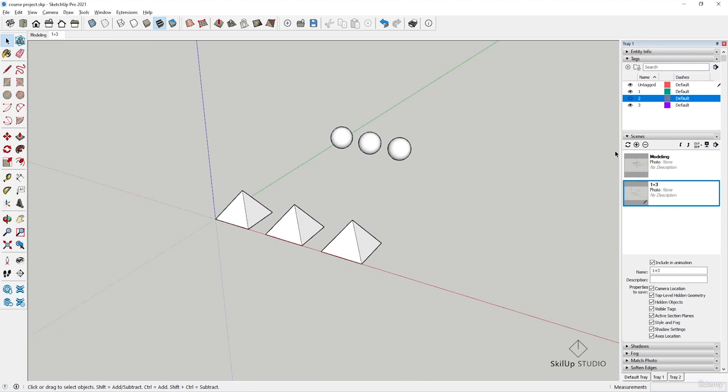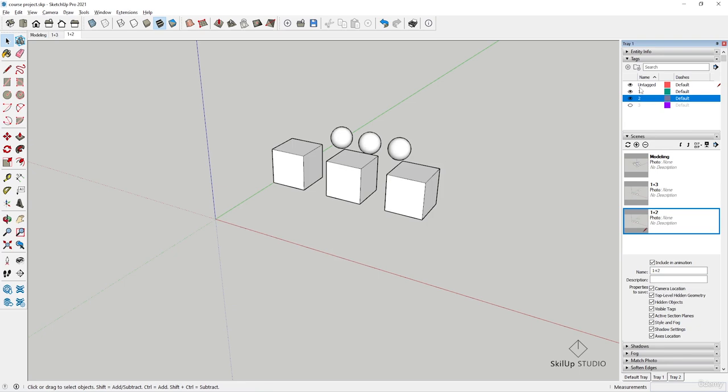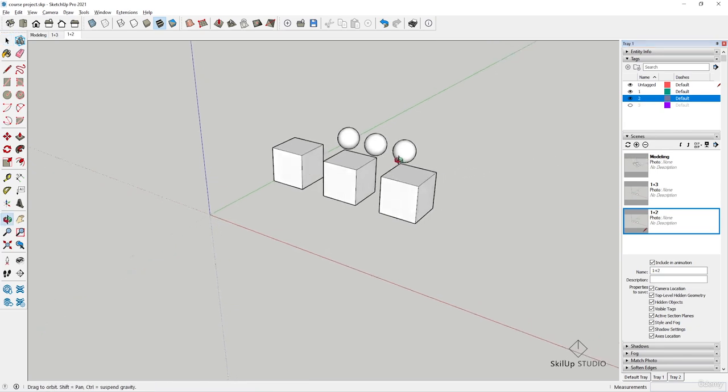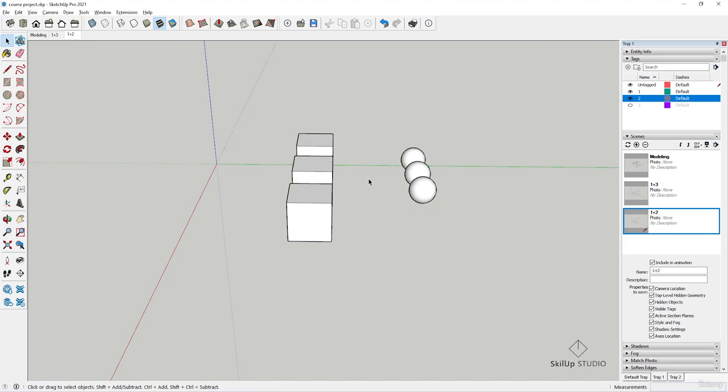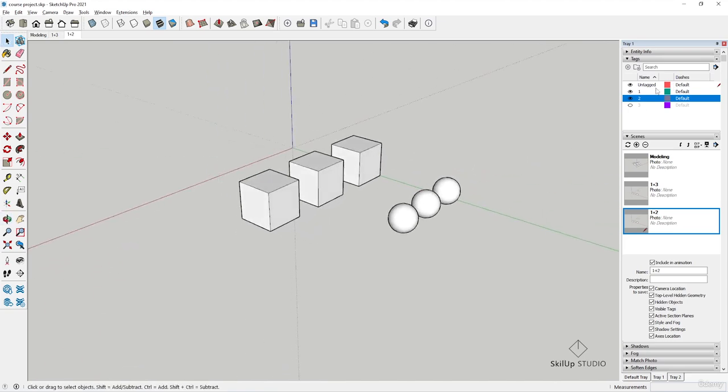Then we will make another scene and name it 1+2. Press enter and turn on 1 and 2 only. Then change the camera location with orbit. Click on update.